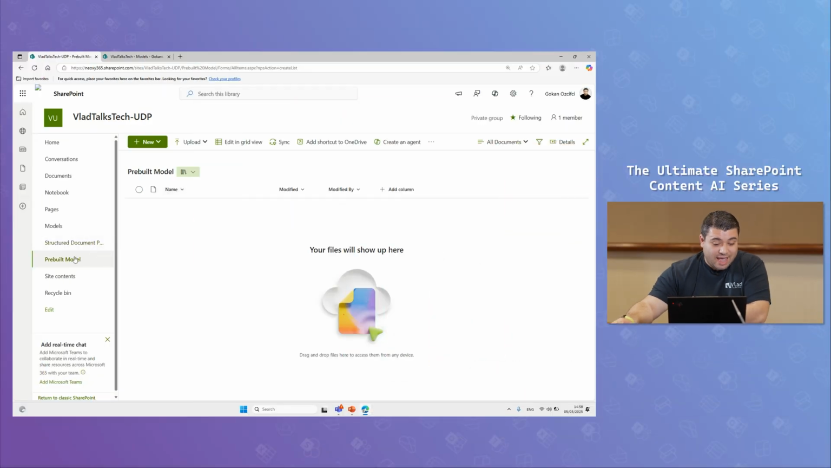Maybe it's easier to understand, right? Now, of course, with pre-built, it's cheap, it's efficient, but you're limited. There you go. That's the trade-off you always have. Within my SharePoint site, I have a document library called pre-built model.